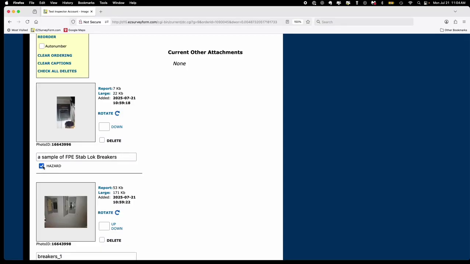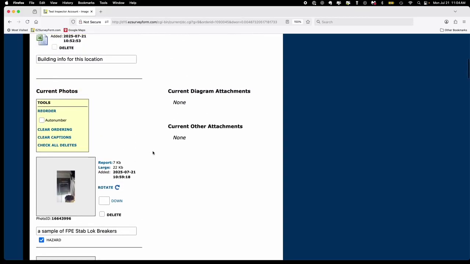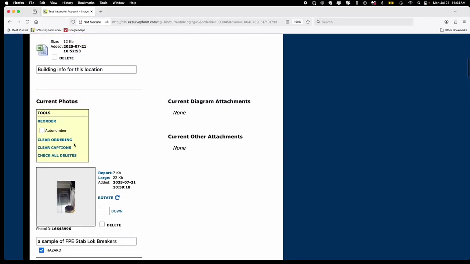Finally, you can clear all captions, check all deletes, or do other batch actions. If any changes are made to the photos, be sure to click the Process Changes button on the top right to save your work.